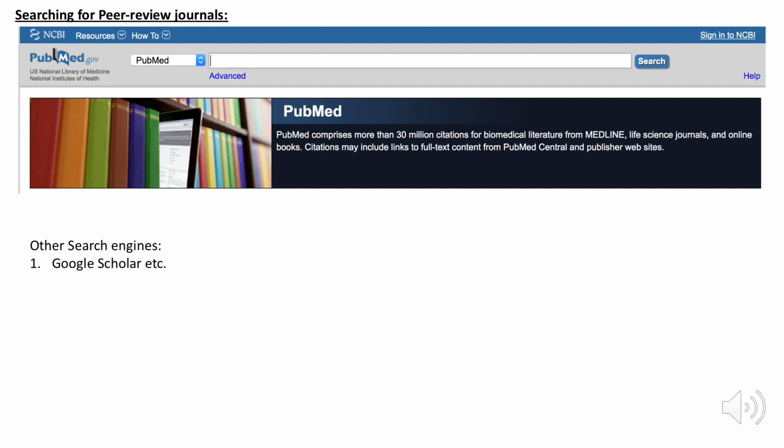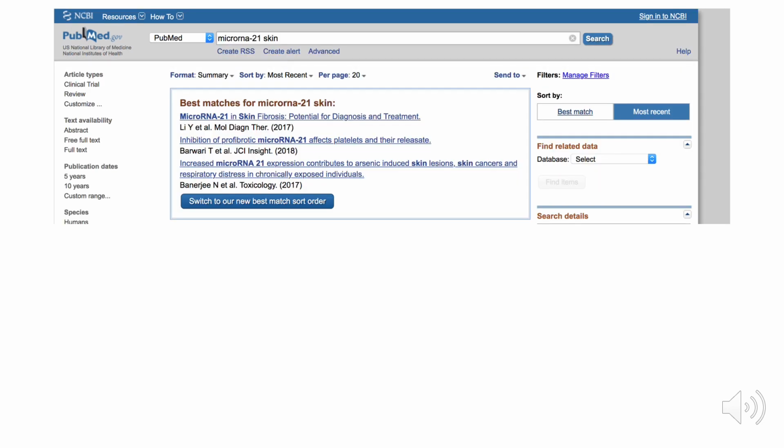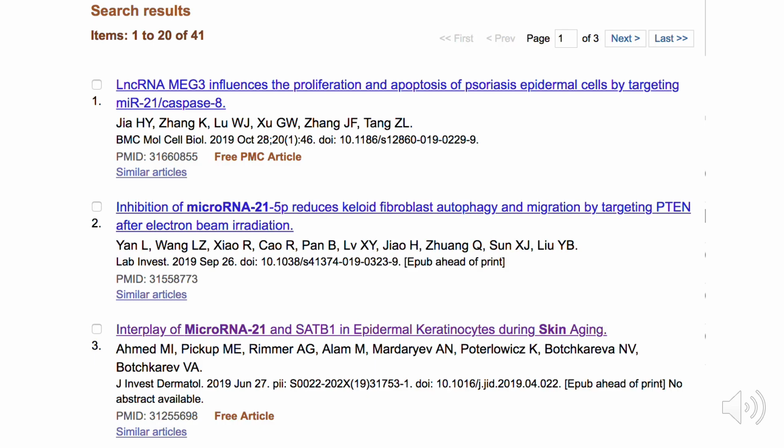So how would I start searching for peer-reviewed journals? I would search for keywords in PubMed such as microRNA-21 or skin. That's what my research is based on. I'm just going to pick a journal which I recently published looking at the role of microRNA-21 in aging. On the first screen, when you search for these keywords, the best matches come up with associated authors, dates and journals. Because I know which journal I'm interested in, I'm going to pick the one highlighted here, number 3, interplay of microRNA-21 in epidermal keratinocytes and skin aging.